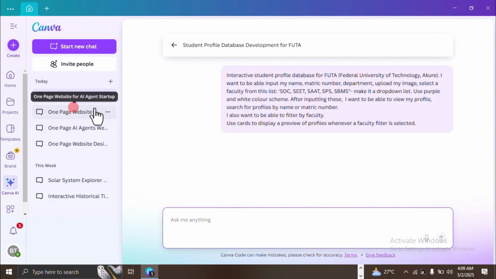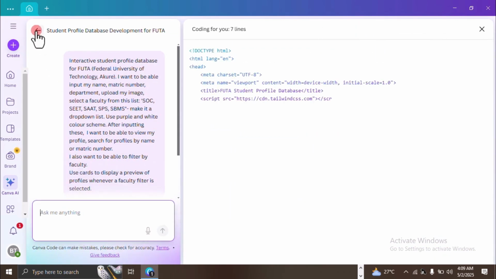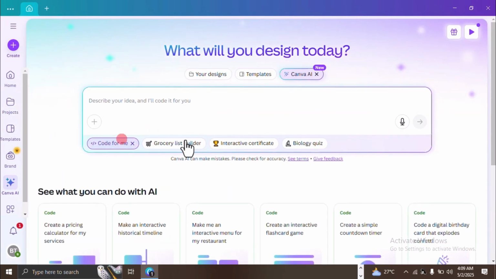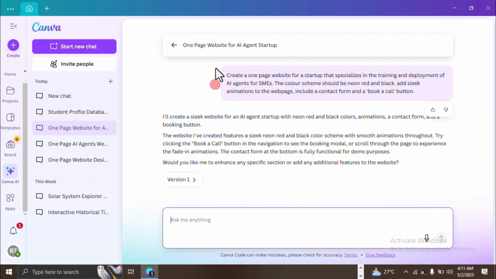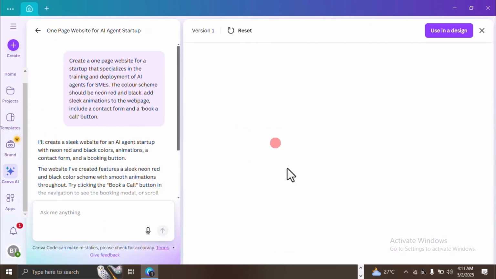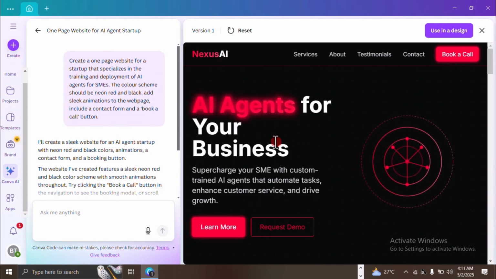Great. So it's creating this. Meanwhile, let's go and check the other projects we started. All right, so you can see it's done already. I can just click on this version 1 to see the website that it's created for me.